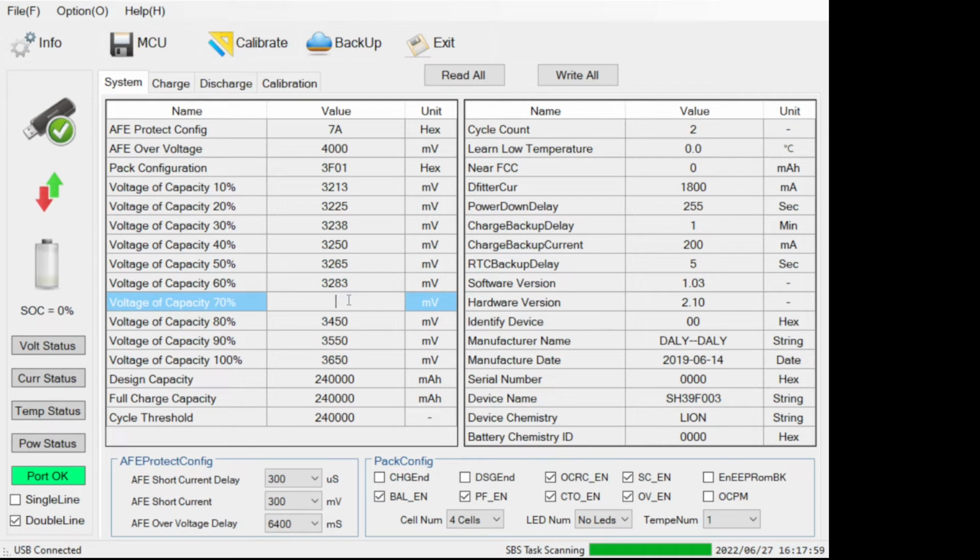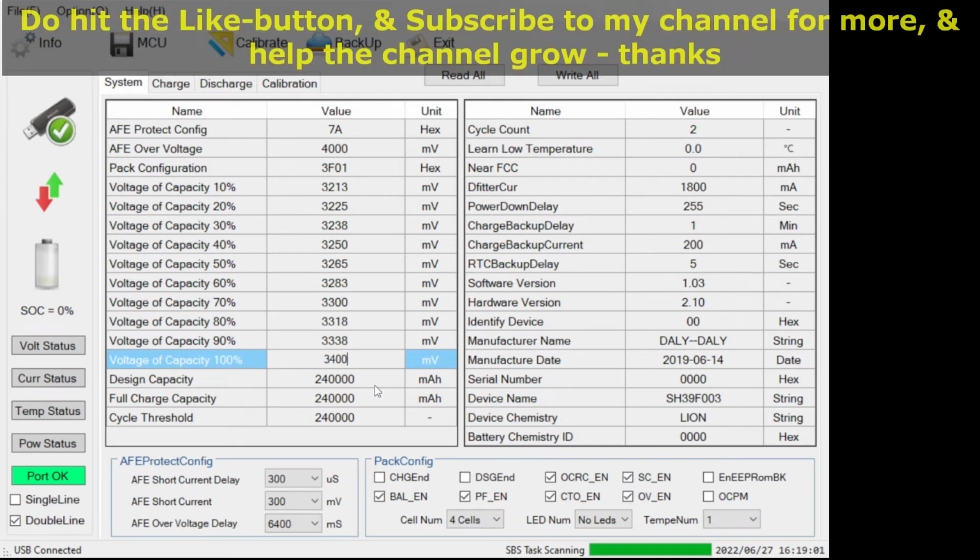70% state of charge, I make that 3300. 80% state of charge, I make that 3318. 90% state of charge, I make that 3338. 100% state of charge, I make that 3400. I'll just check the values again. Yes, the values are correctly set.